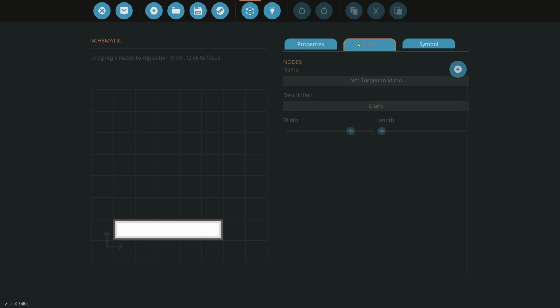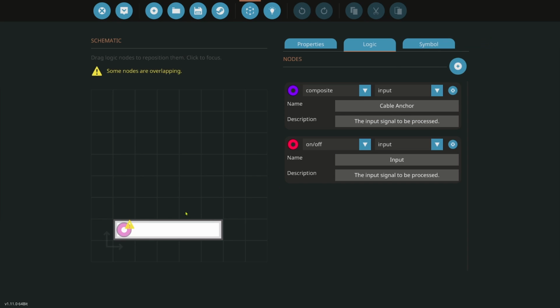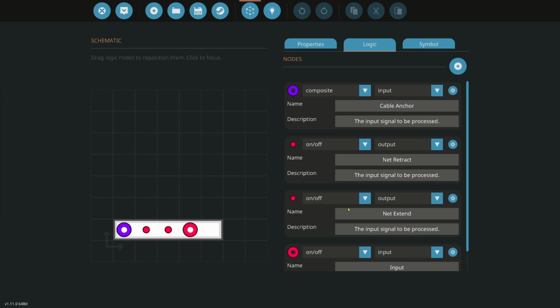All right, so first thing we do is we're going to add a composite node. That's going to take all the information from our panels. It's going to convert it into booleans, and it's then going to send it out to the net anchor. All right, so this is from cable anchor. Next one we're going to do here is going to be retract. This is on the net anchor. This is what actually causes the net to come in. So we're retracting the net. Net retract. This is going to be net extend. That's also going to be an output. Next one is going to be release catch.